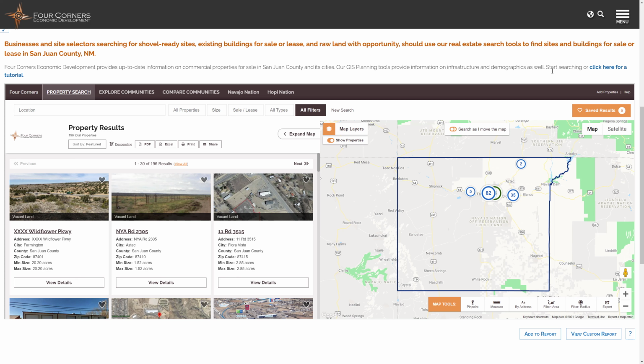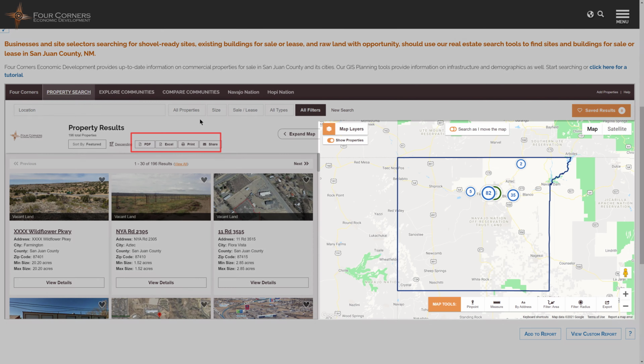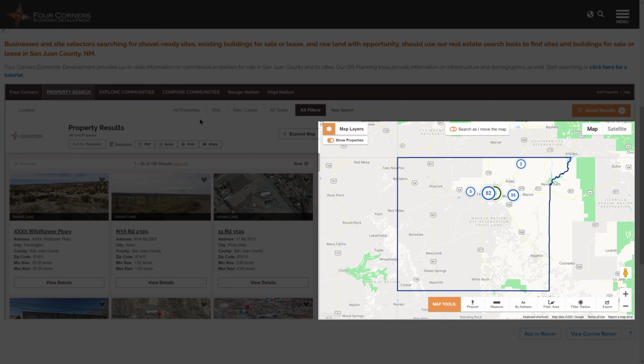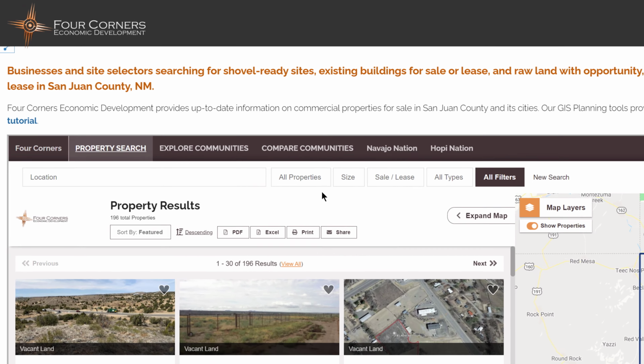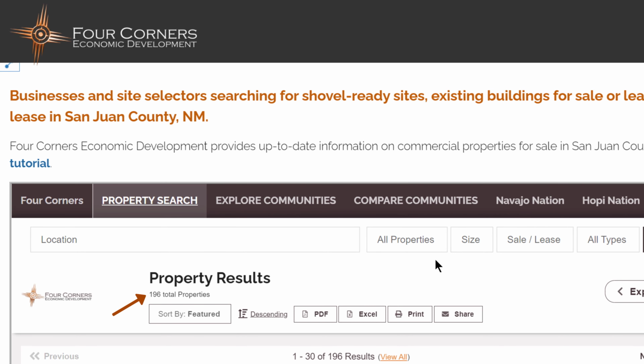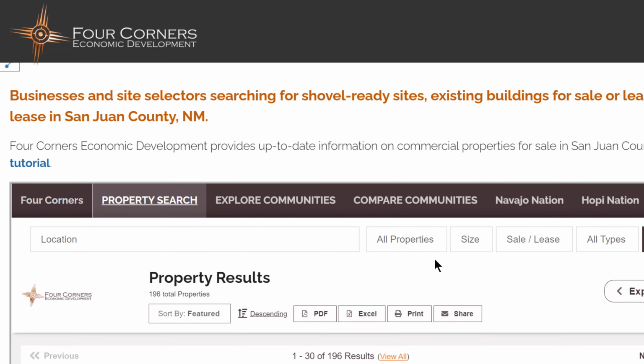Let's take a look at this particular page. Note that there are navigation tabs across the top, and the web page is, upon landing, configured to the Property Search tab. Moving from left to right, we note the ability to conduct a search and filter export results, as well as a map of San Juan County showing the location of available commercial and industrial properties. In total, there are 196 properties listed as of this date. Information regarding properties is updated every 2 weeks.